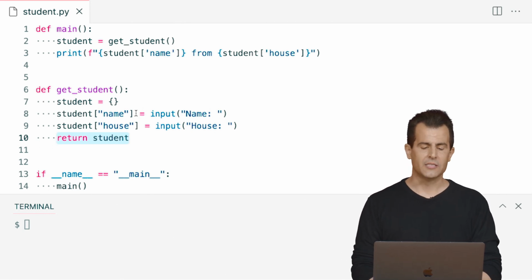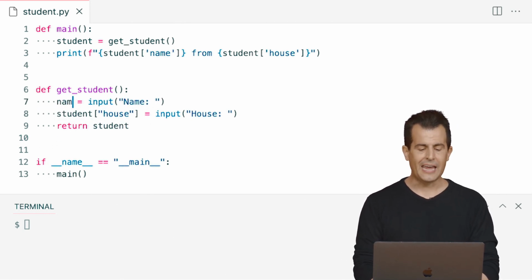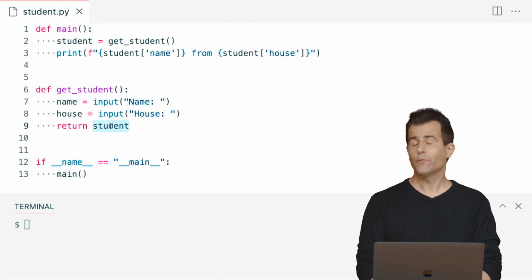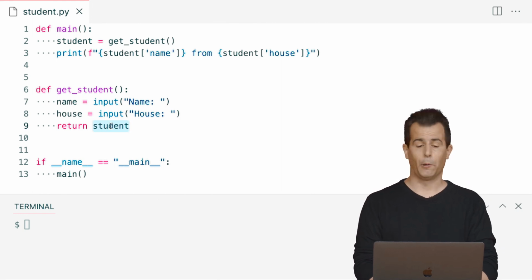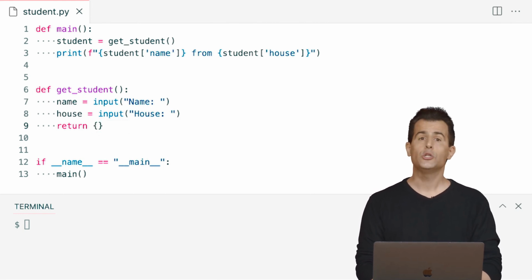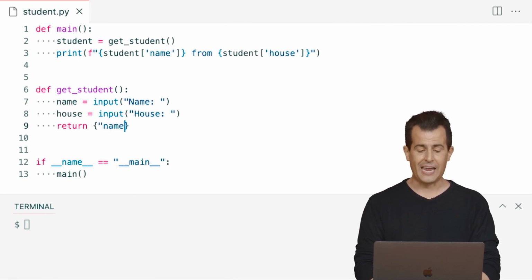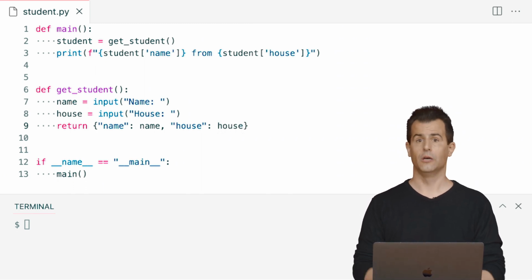Let me go ahead and do this. Let me go ahead and say name equals input's return value, house equals input's return value. And then instead of returning any variable named student, which I'm going to propose doesn't need to exist anymore, let me just create and return the dictionary all at once. Let me do quote unquote name in lowercase here, and then the variable it's storing the user's name, then quote unquote house as my second key, the value of which is going to be house, the variable.